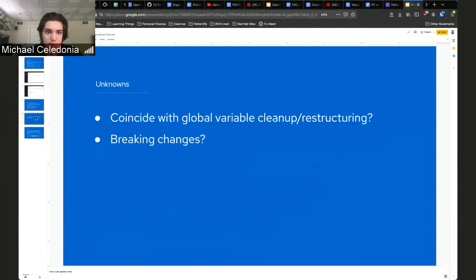So, some unknowns. While we were looking at a different kind of theming effort, we noticed that we wanted to do a cleanup of our global variables, potentially even restructure them. We don't really know when, but it would probably be good to coincide with that. We don't want to change things too drastically and then have to rebuild our whole structure again. So likely this might coincide with that. And then there are going to be a lot of changes which are breaking changes, and some which are not, as a result of this effort.